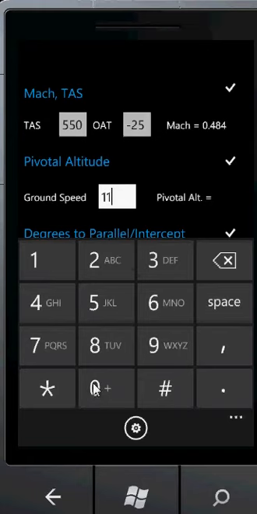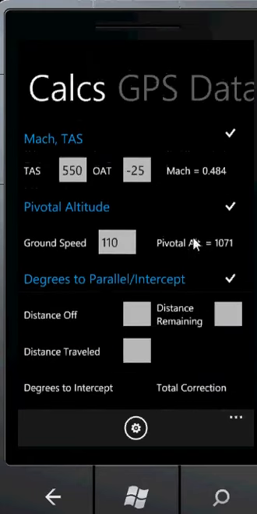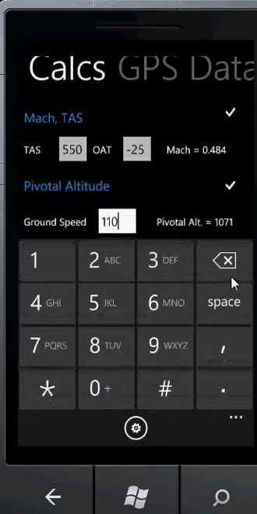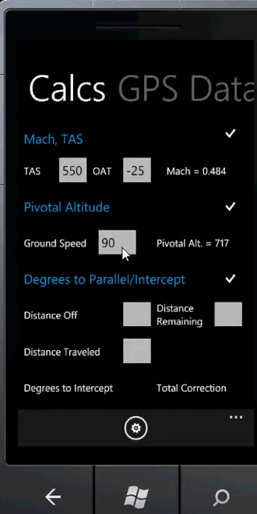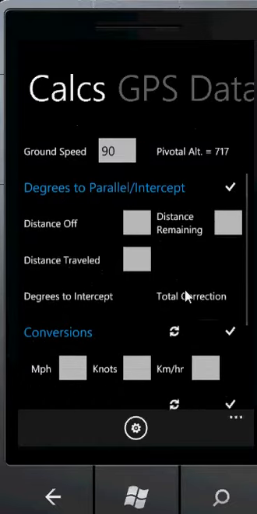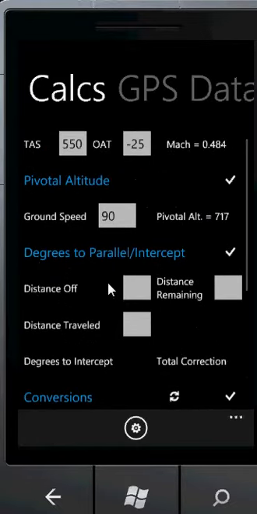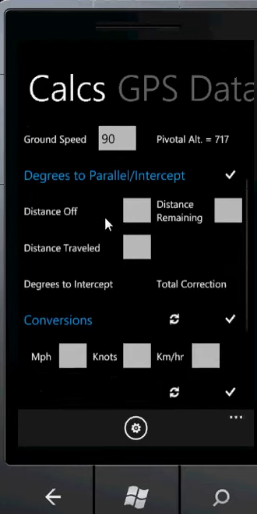If you want to get your pivotal altitude, let's say you're on the downwind leg, 10 knot tailwind, pivotal altitude 1071, 90, 717. So it just goes to show you and your students how much during eights on pylons you're really going to be pitching up and down.